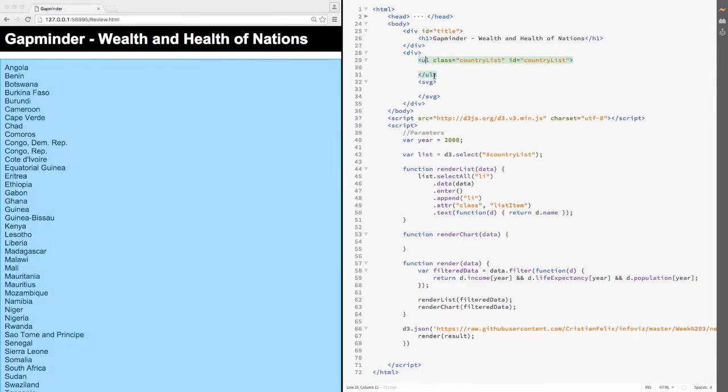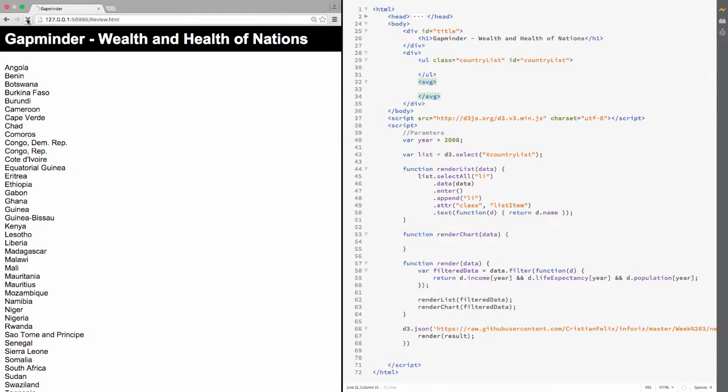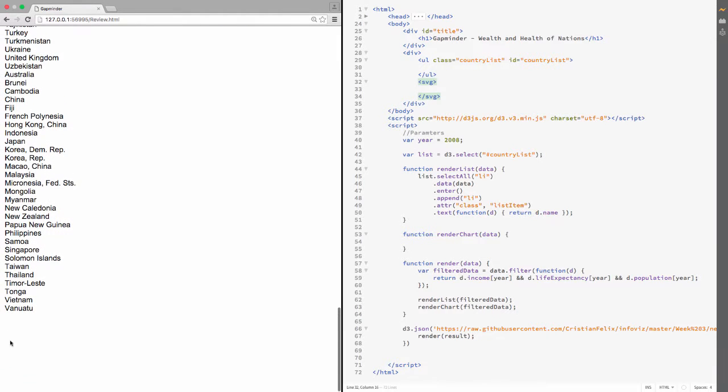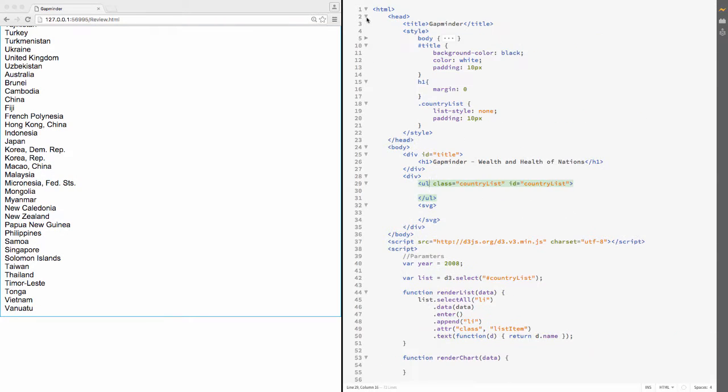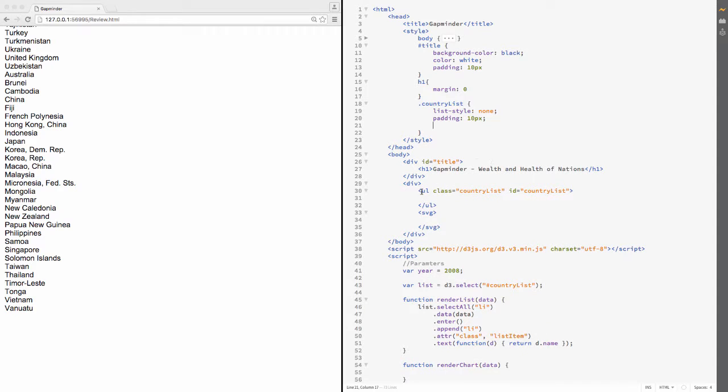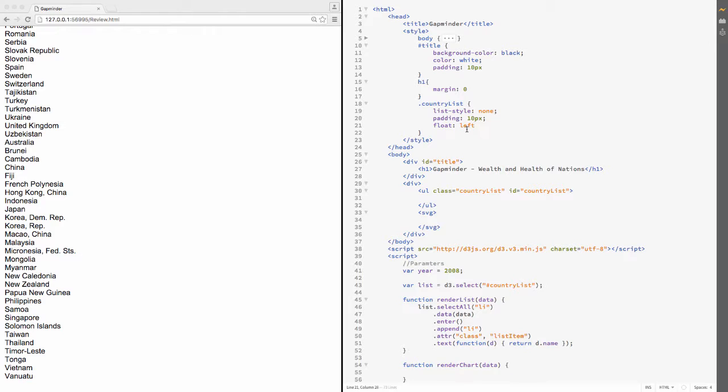So the easy way to make the SVG element appear in the right position, so it's probably here, is to use float. So you can do just here. So I'm doing that for the UL because remember, this is the class of the UL and this is the same class. So what I do here will be applied to the UL, and I can just do float left.